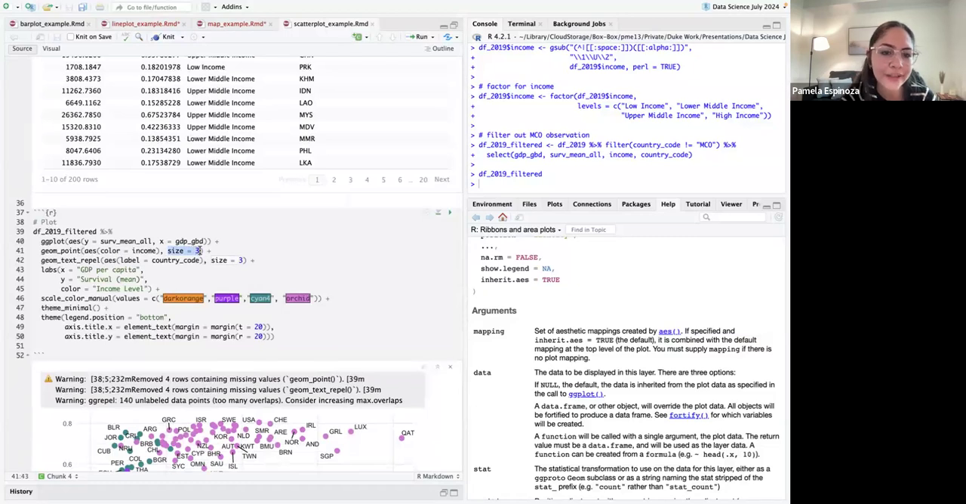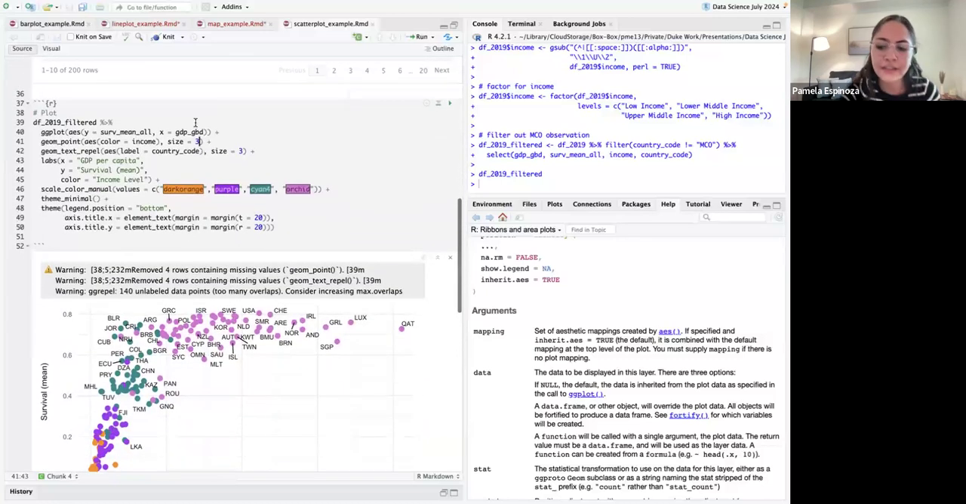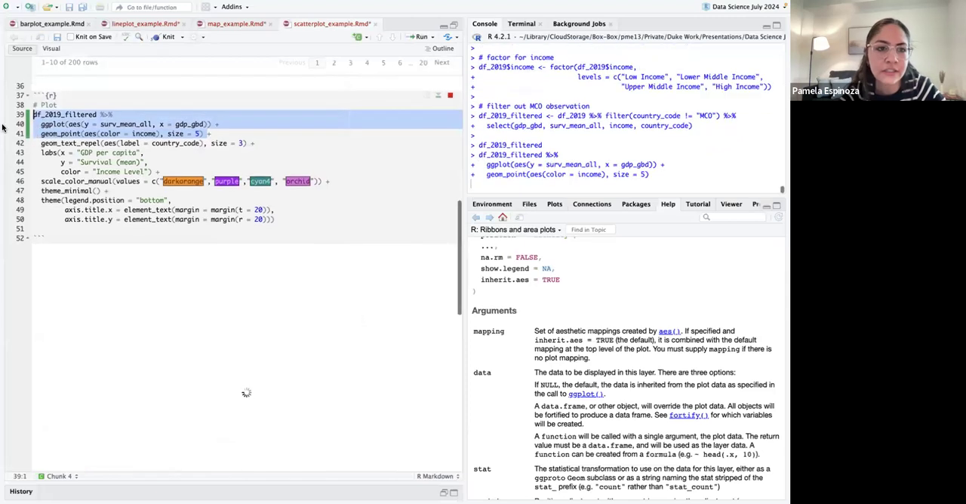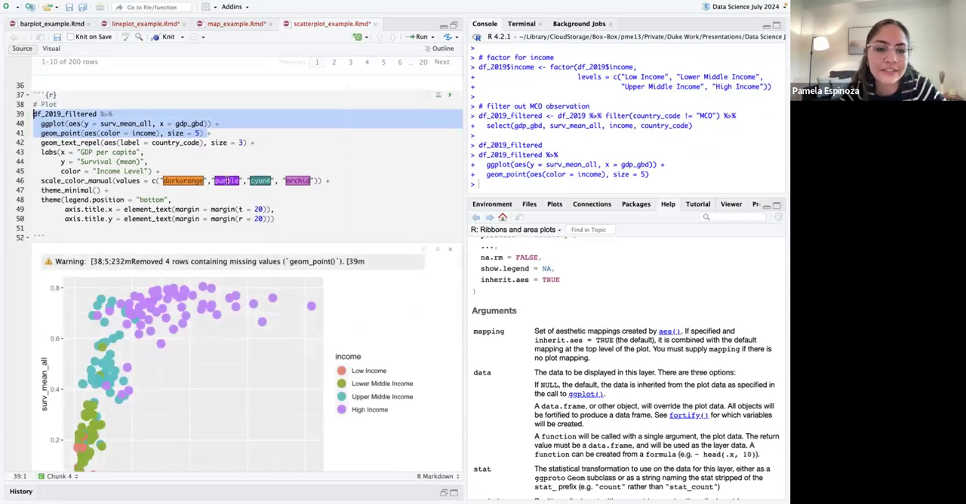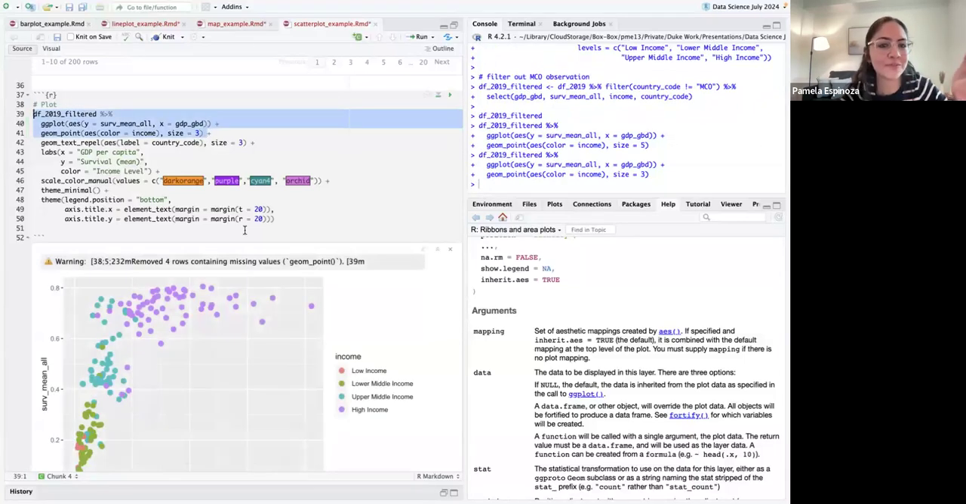We can also play with those numbers. Right now it's in size 3, but let's say I could put it in size 5 and see how that changes. So it increases the size of those points. So let's go back to 3 to show how that looks like again. So it's a bit smaller.